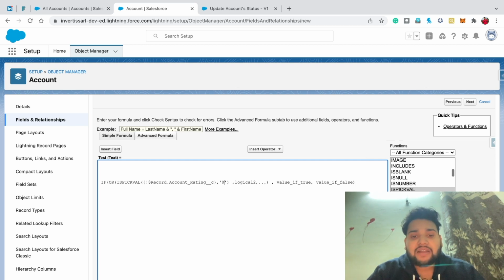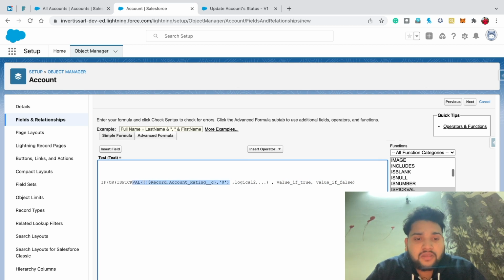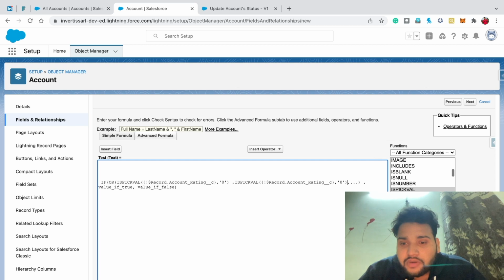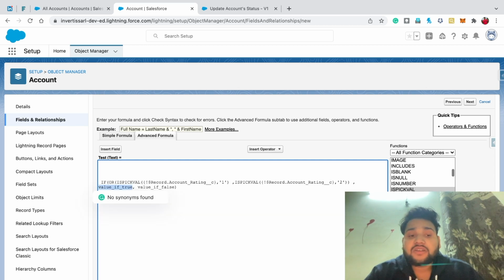That's it. This is our first condition, and let's copy the whole ISPICKVAL condition, and in logical 2, paste it again. Now remove these 3 dots and this comma. Now all this is the or condition for the first 2, 0 or 1, sorry, for 1 and 2. Like if our account rating equals 1 or 2, then our value if true is rejected.